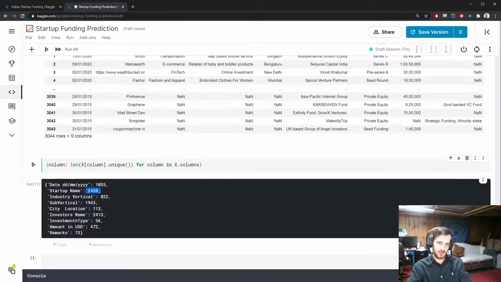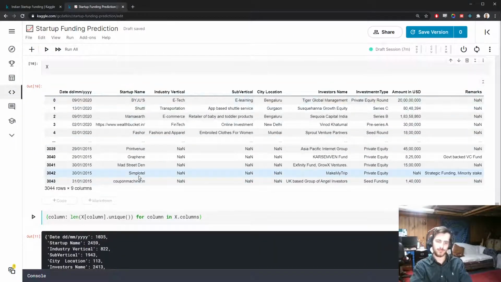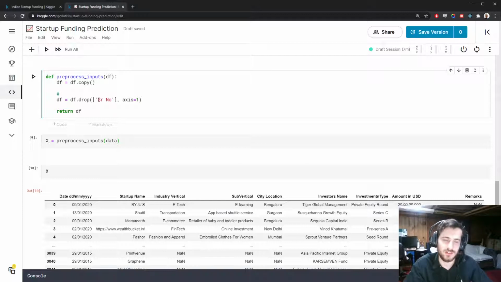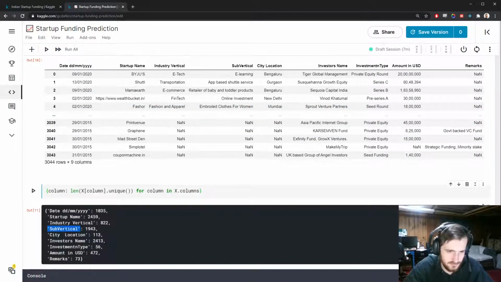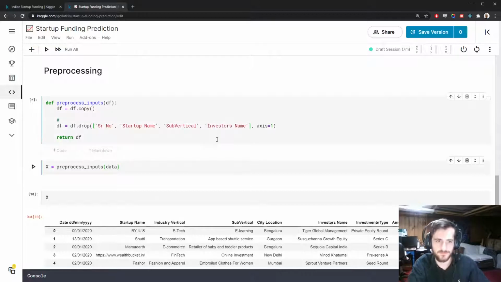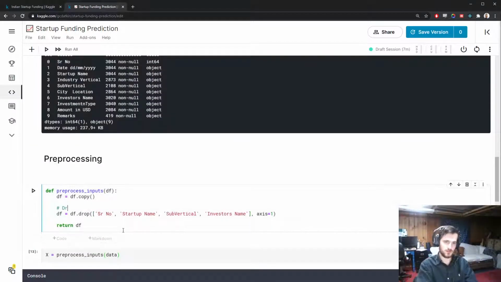This one is really high, so there are some duplicate names in here. But overall, there's not a lot of useful information in this startup name column if we're trying to predict the amount, because the name isn't really going to be a huge contributing factor. So let's drop startup name, subvertical, and the last one is investor's name. But all the rest should be valid features to use. So I'll say drop ID and high cardinality columns.